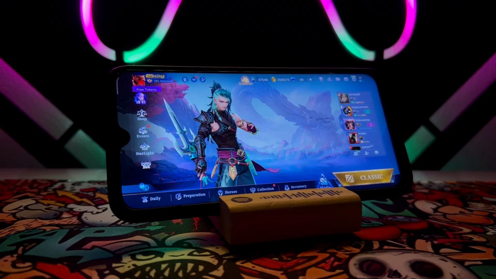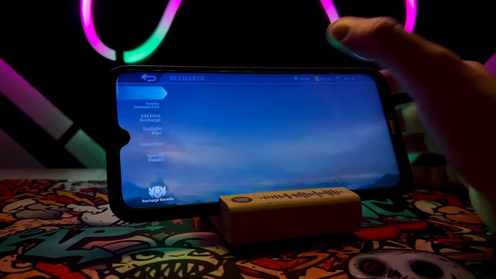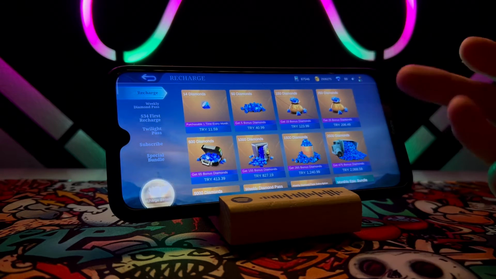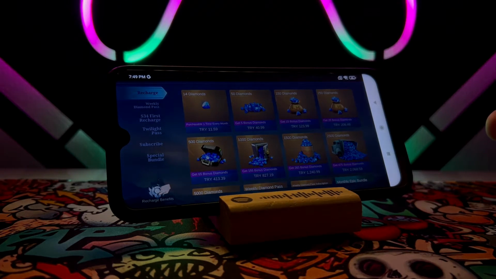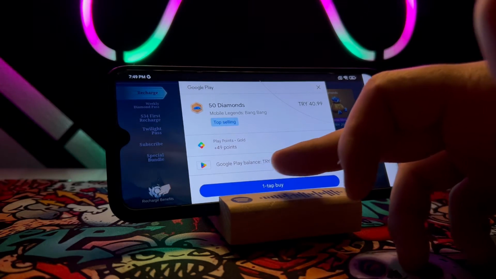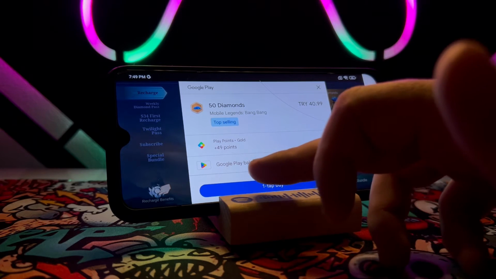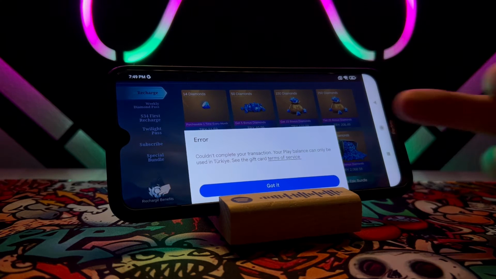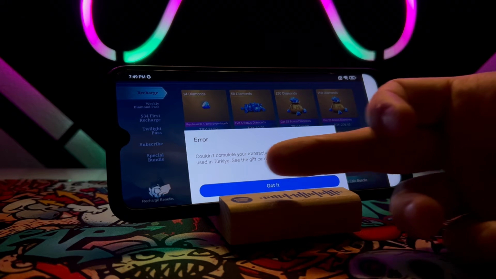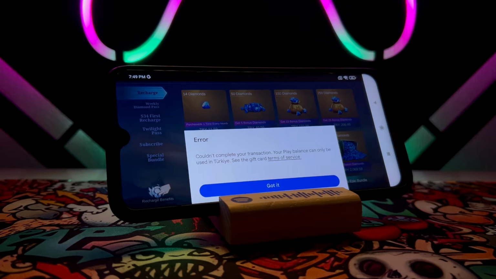Today in this video I'm facing a problem. I just want to buy a diamond in my game, and it's going to be done with Google Play. When I choose my payment method from my Google Play credit, you can see I have enough money, like 51 lira, and the item costs about 40 lira. But when I try to buy, I get this error, and this is the problem I want to fix in this video.